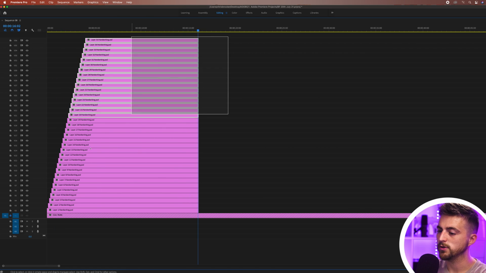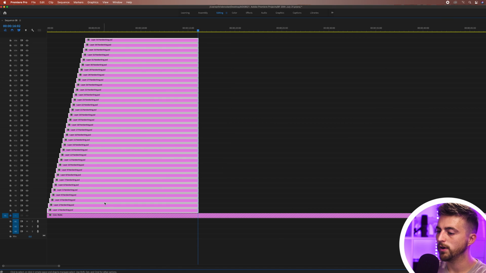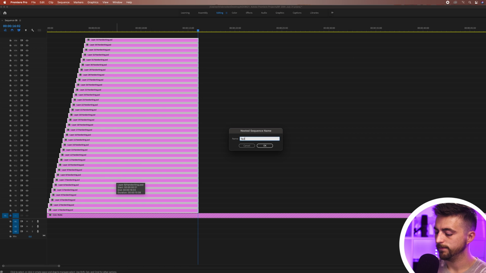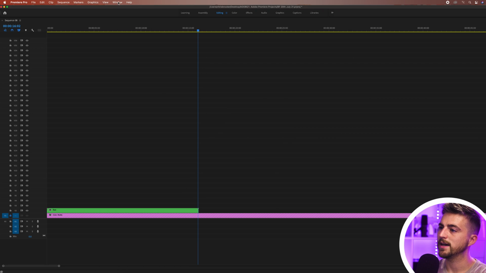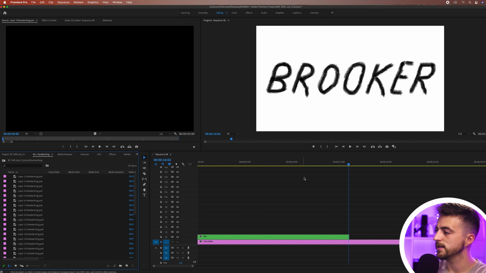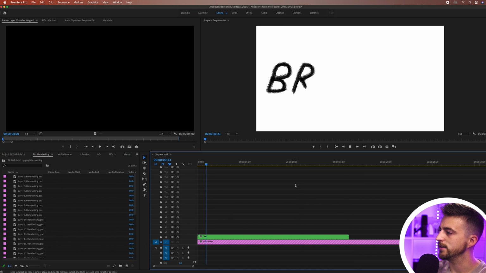And now from here, I'm just going to highlight all of those layers. We'll right click and we'll go nest, and we'll call this text. Now we can close down the window so we can restore the frame size, and we can play this back, and that is how this looks.